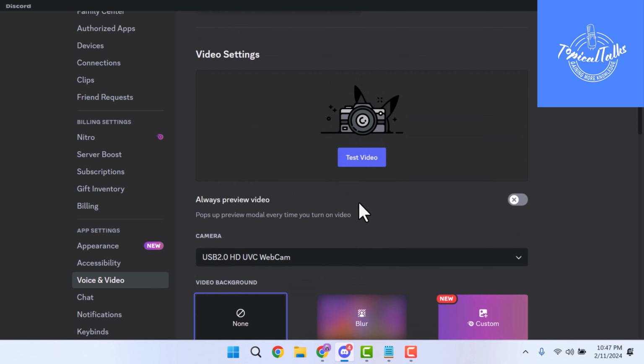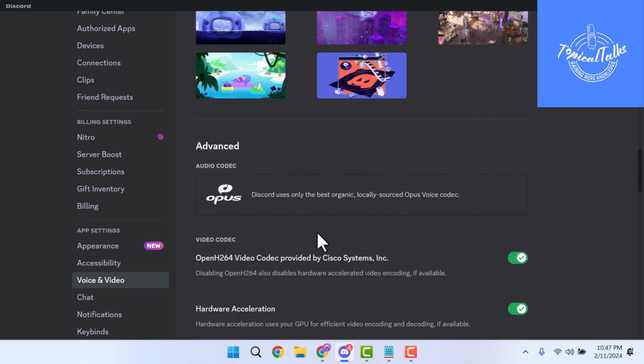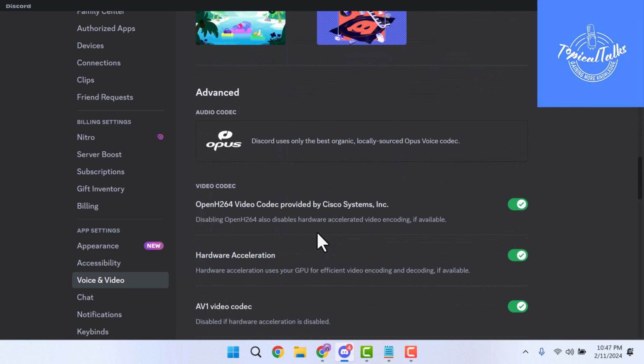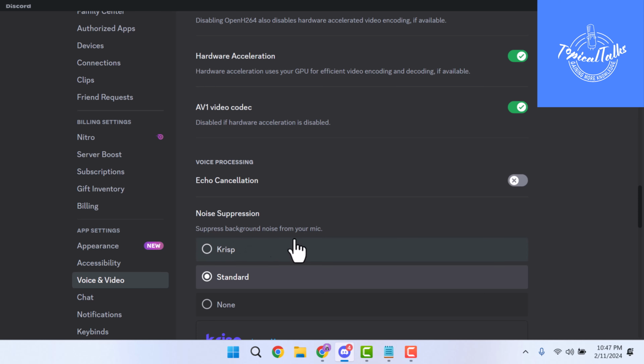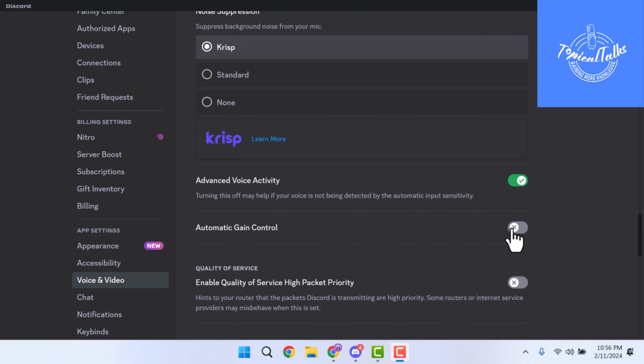If you're using a third-party camera, then you have to click on this camera drop down, and here you have to select the camera you are using. Basically it will be a webcam, and then scroll down. Here you will get noise suppression. You can select crisp and then scroll down. So to improve your stream quality, you can disable gain control, and that's it.